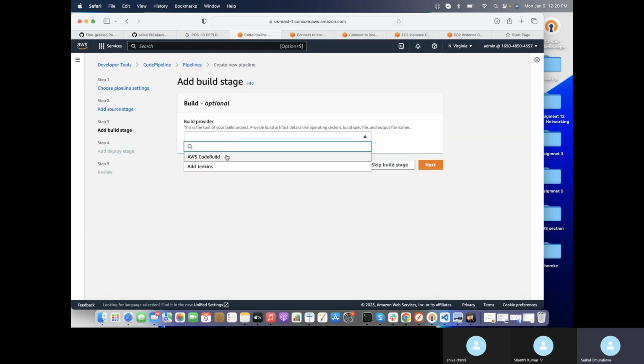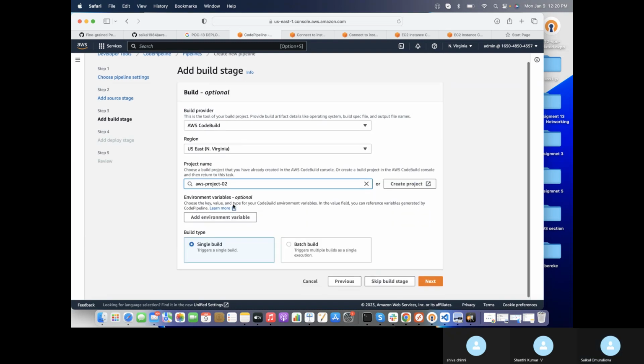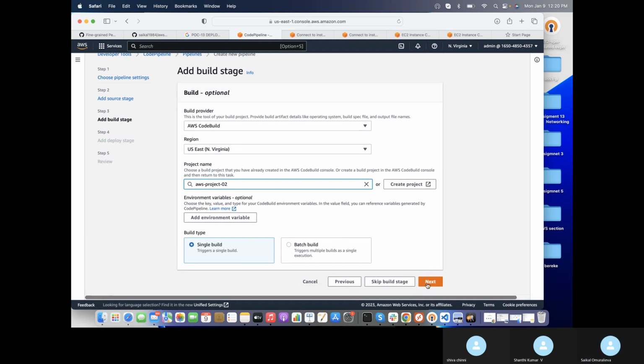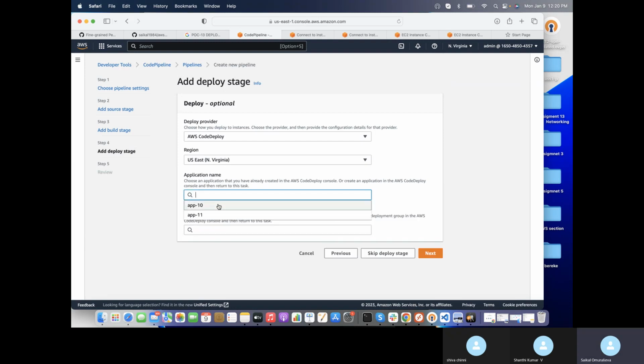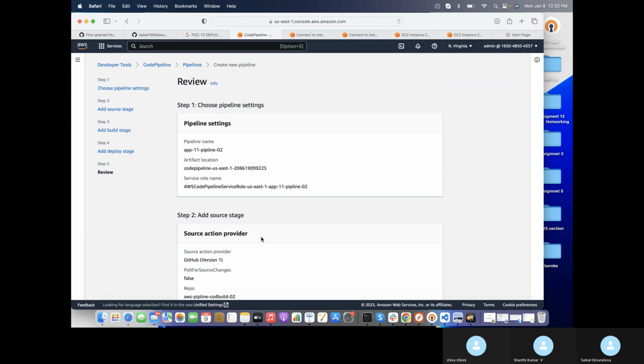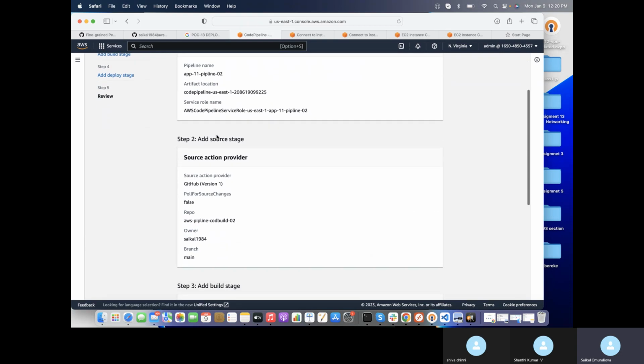Build provider, I will choose AWS CodeBuild. Repository name is my project 2. For the deploy stage, I will use CodeDeploy. Application name 11, which I created, and deployment group application 11 group 2. So this is my second application using CodeDeploy.